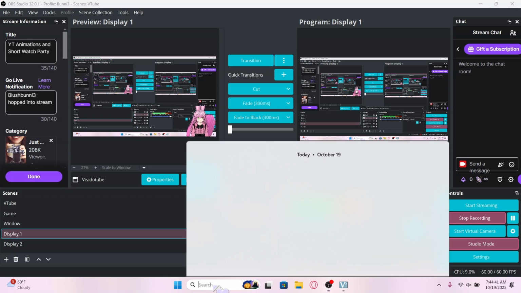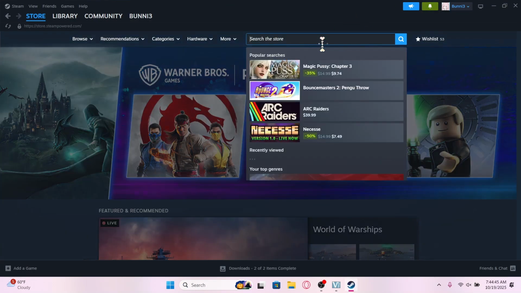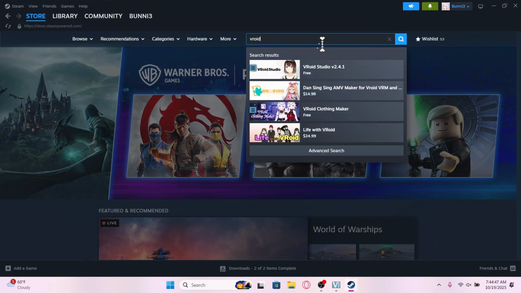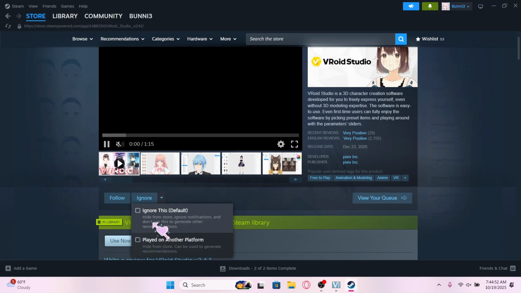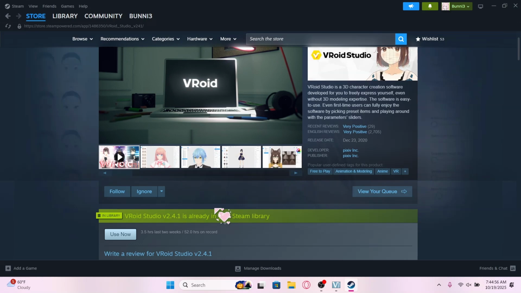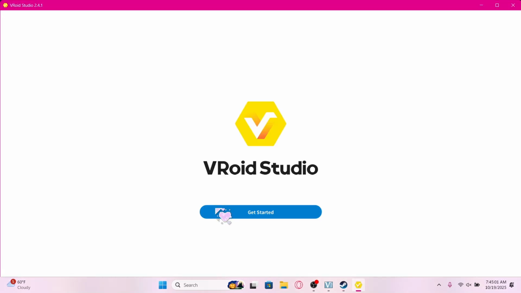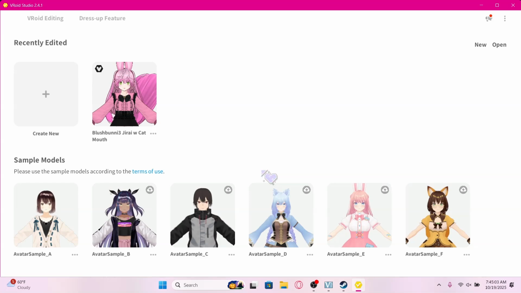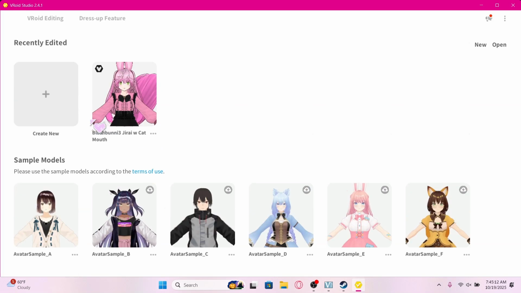So let's get to it. First, you're gonna go to Steam and search VRoid and install it. Once you have it installed, press Use Now. When you first enter, there'll be these sample models, and you can click on one of them, or you can press Create New.